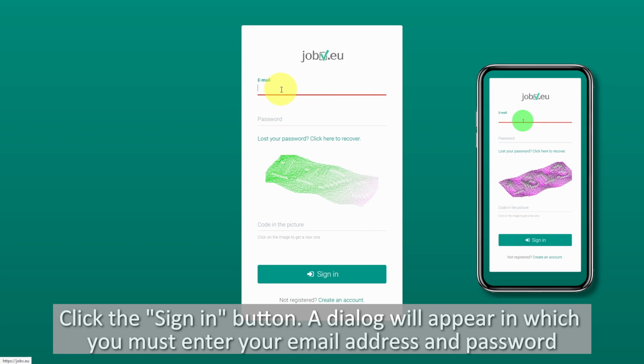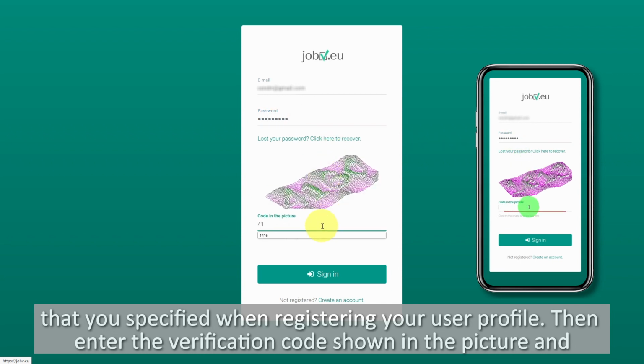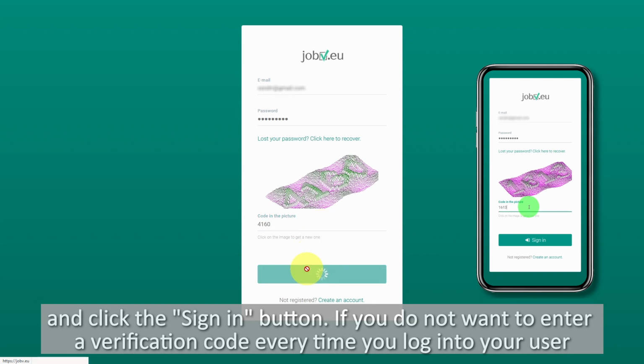A dialog will appear in which you must enter your email address and password that you specified when registering your user profile. Then enter the verification code shown in the picture and click the Sign Up button.